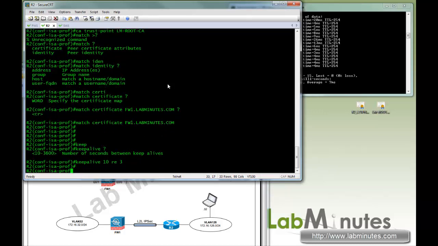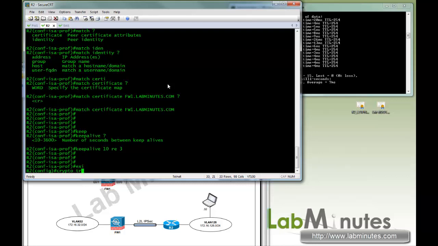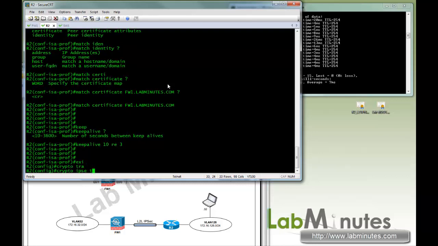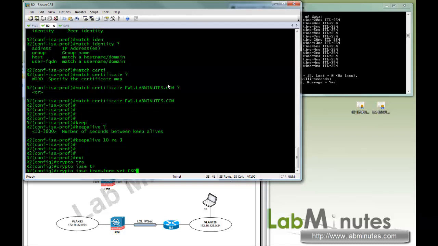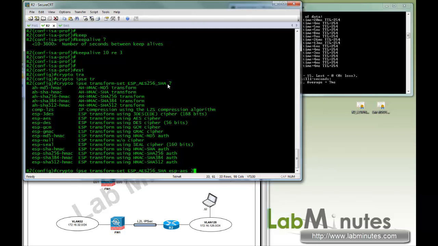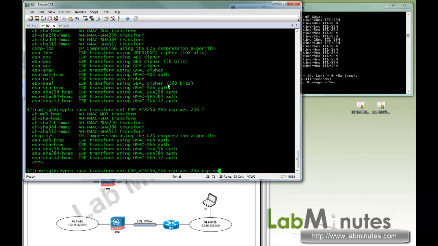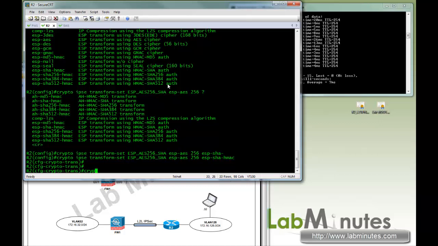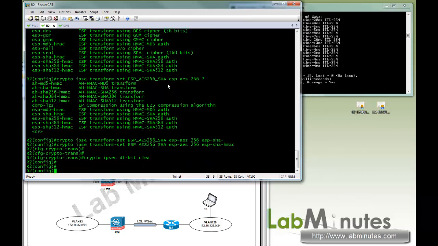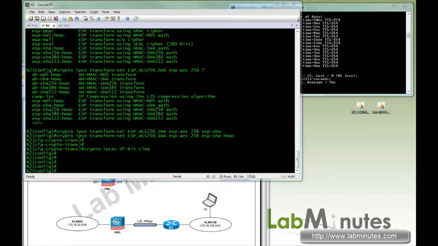Okay, so crypto IPsec transform set, ESP AES 256 and ESP SHA HMAC. Okay, to be consistent, we're going to clear the DF bit on this side as well. Right. Next, we get into the crypto map as always. It's pretty much standard config for an IPsec crypto map.